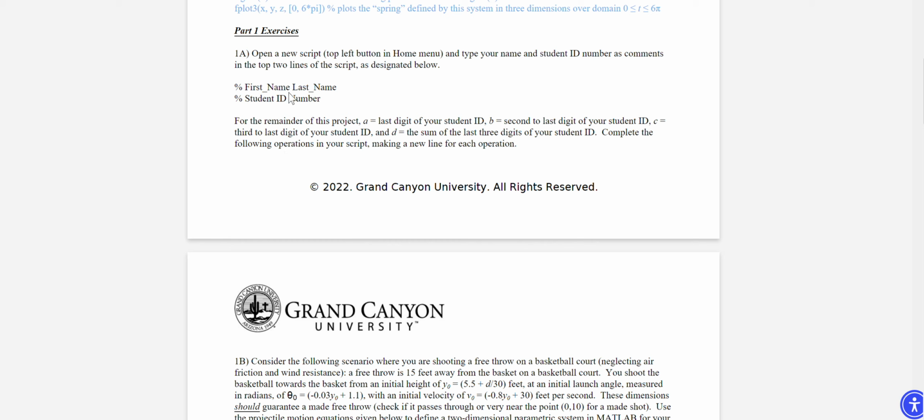So part 1 says open a new script. Please don't do a live script. If you do, it's okay for this one, but sometimes live scripts are a little bit difficult for me to run on my computer. For whatever reason, they cause an issue or don't run all the plots.